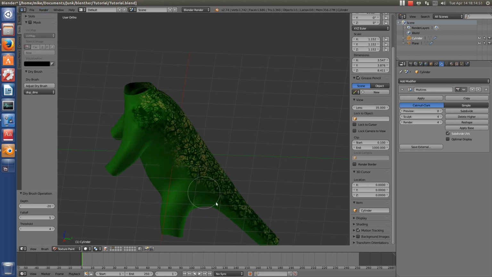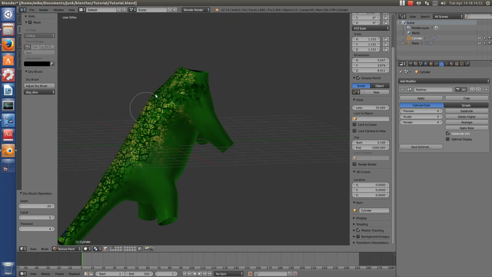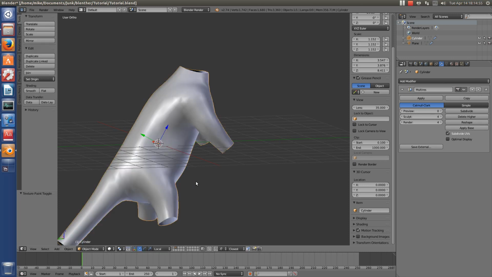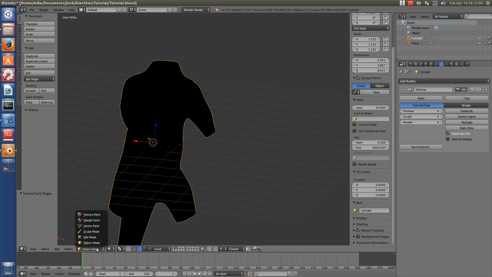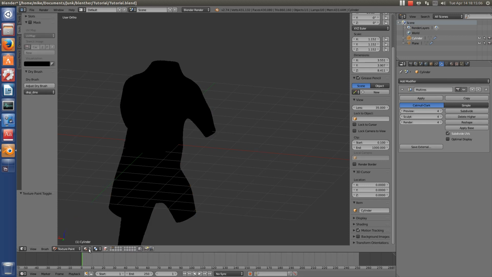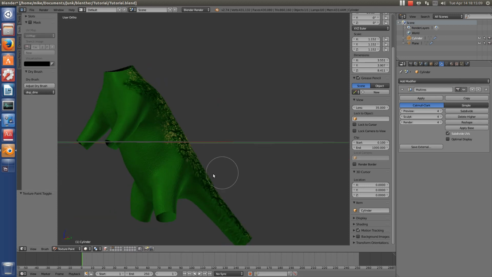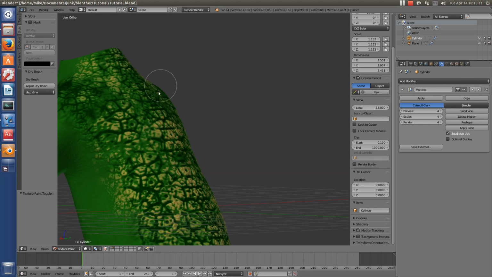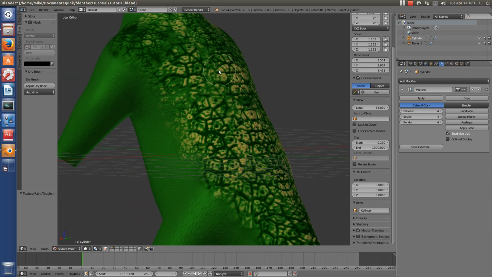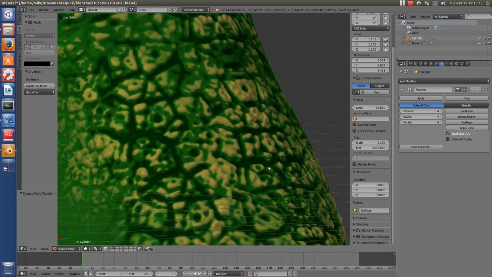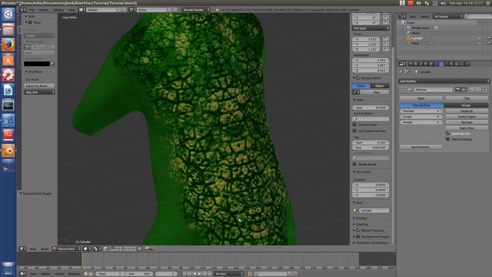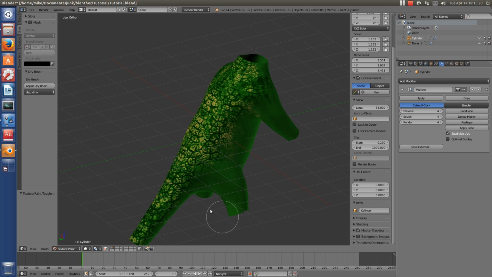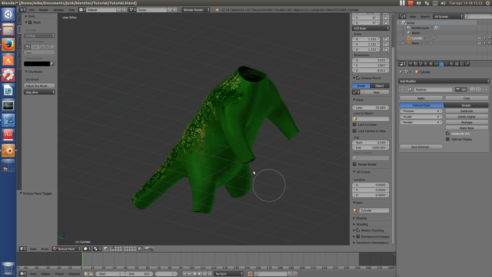We're going to uncheck mask to see what our mesh is looking like. Go back to object mode, turn the preview back up to 4. Let's go back to texture paint mode so we can see our mesh. And here we see we got some pretty cool scales that have the crevices dark green and some of the peaks yellow. So that's all for today.